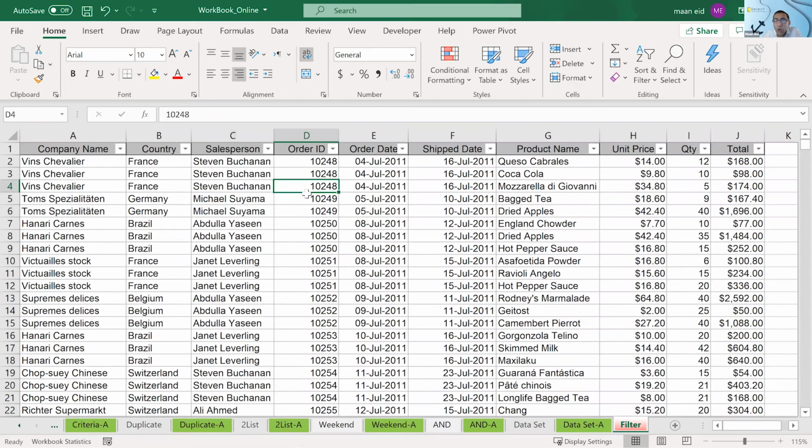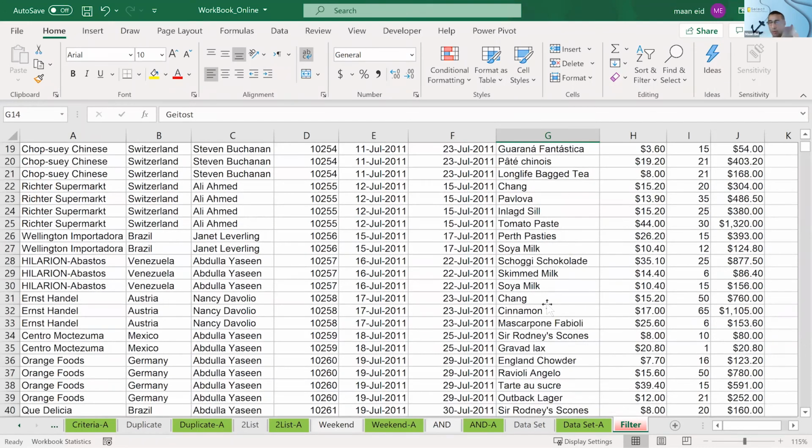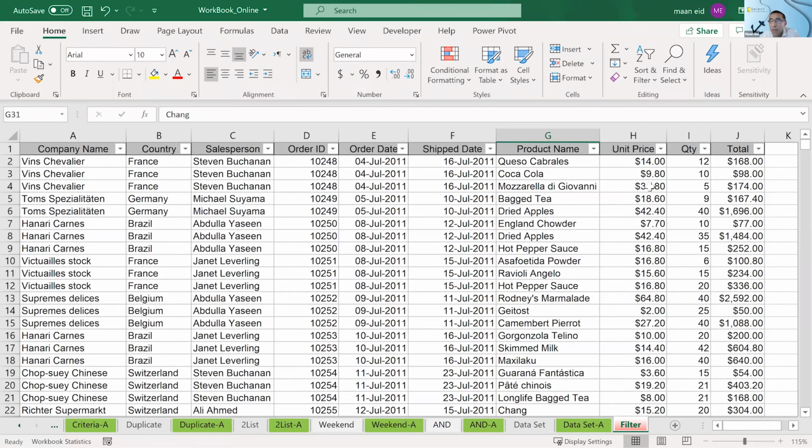Now they placed an order and this is the order date. And then this is when I ship the product to them. And here's the product name, Coca-Cola, something from all over the world, here as a product name. This is the unit price. You multiply unit price by the quantity and you get the total. It's very easy, very simple. Now, let's say I want to see all my shipments to France.